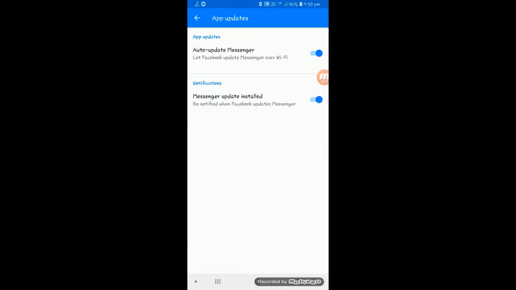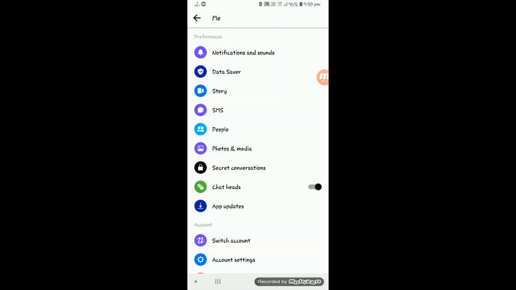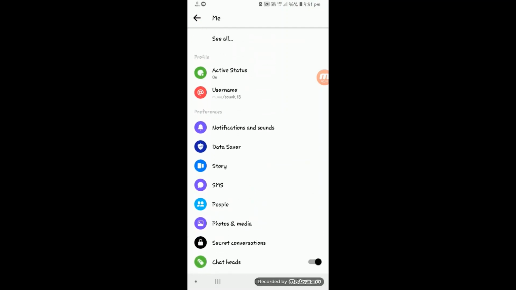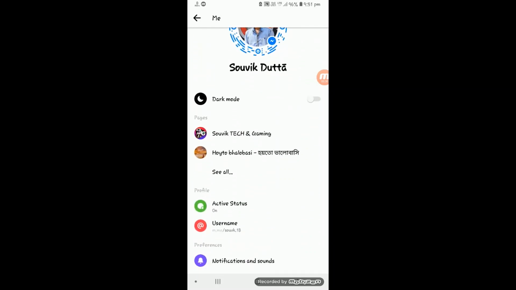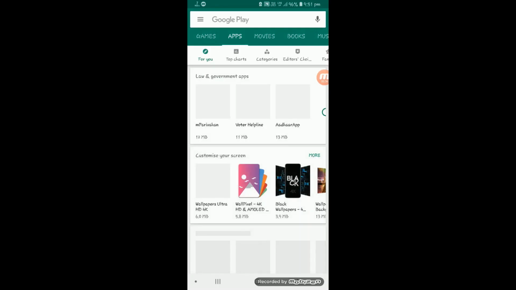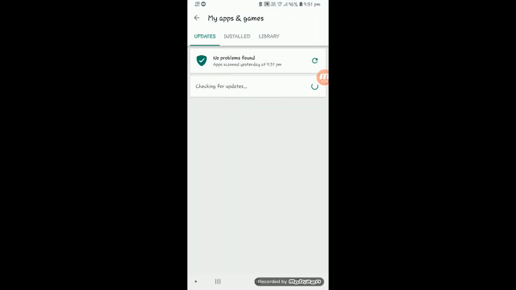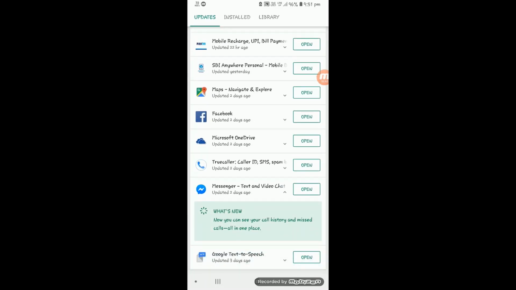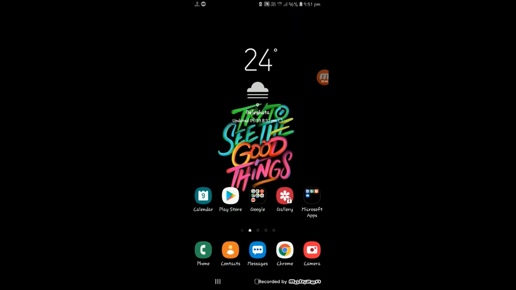So please check the version first. If you got the latest version, then check the Play Store. If any kind of update is there, please update it first. You need to update the latest Messenger version to get this dark mode. So first check this version. I have already done it two days ago.